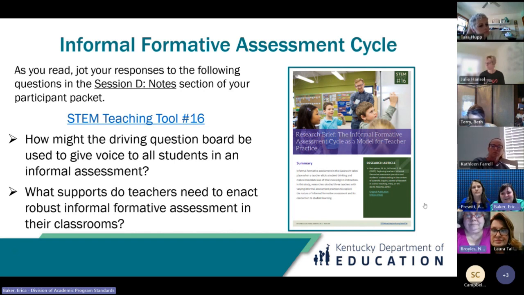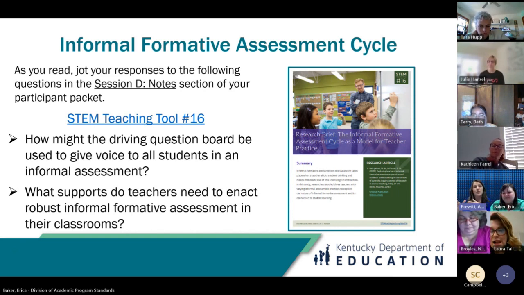You might be able to say that better than me. Right. And the driving question board allows a place for ideas to go. And we've talked about this before, questions to go on the board, but it may not be the right time to answer them. But you still honor that thinking and those questions that they have as scientists.